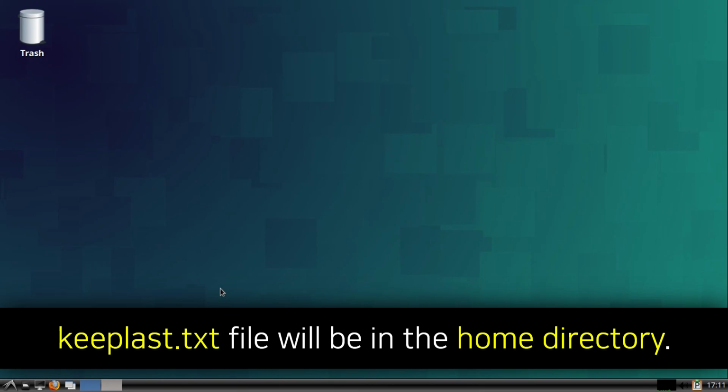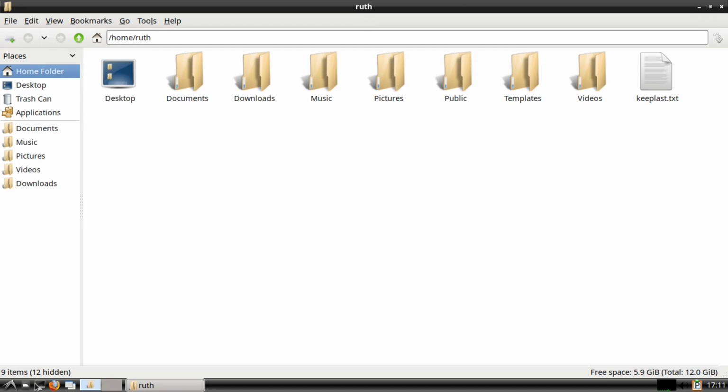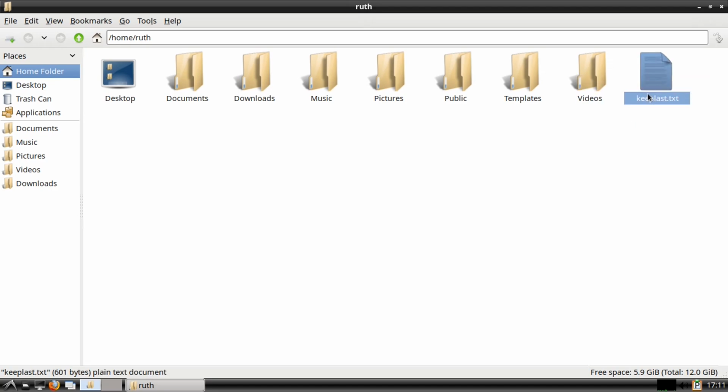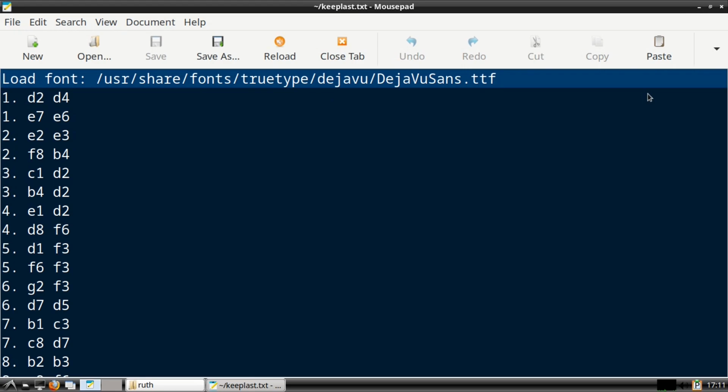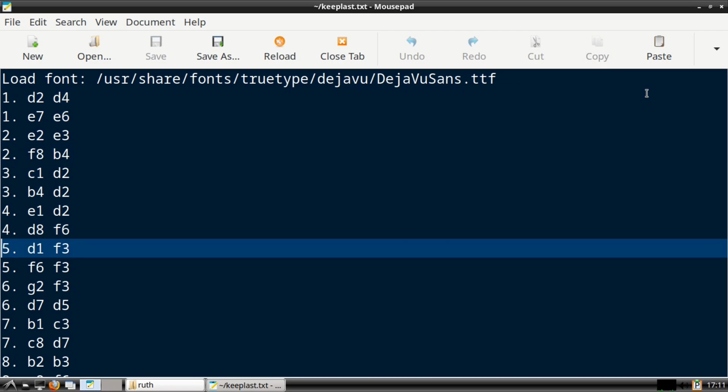Now when we are done playing with Brutal Chess, we can see a history of the moves we made in the last game we played by viewing the keeplast.txt file. To view the text file, we can open up a file manager, and the keeplast.txt file will be in the home directory. For this example, I opened up the text file with the Mousepad text editor. So here we can see a list of all the moves that were made in the last game I played.